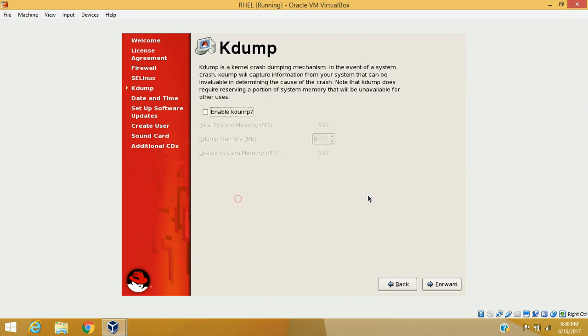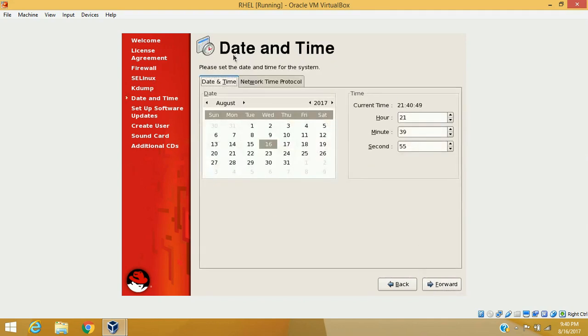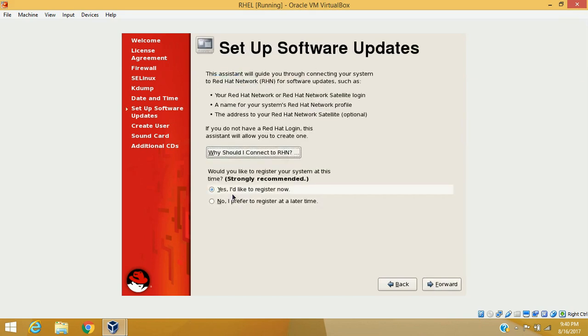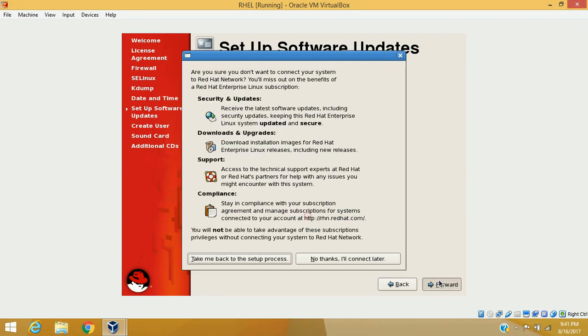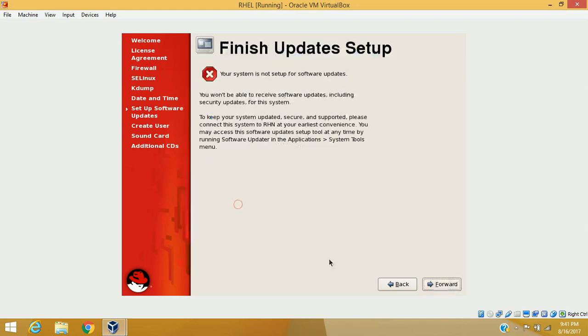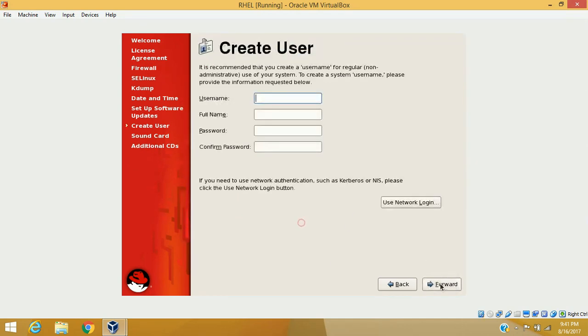Okay, another warning, and this is the kdump program. Just click on forward. Once again, you will have to set the date and time. Just click on next because it's okay. And if you want to register this product or update right now, choose yes, register now, or just click on no, I prefer to register at a later time. Okay, no thanks, I am not going to register this time.